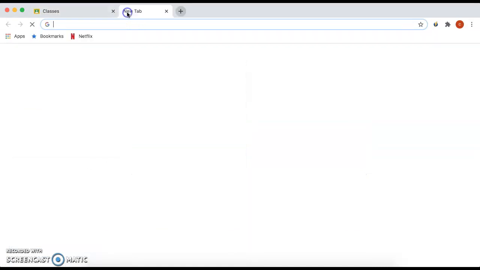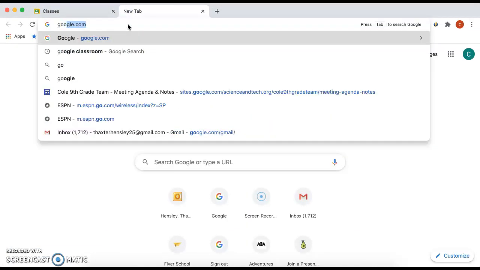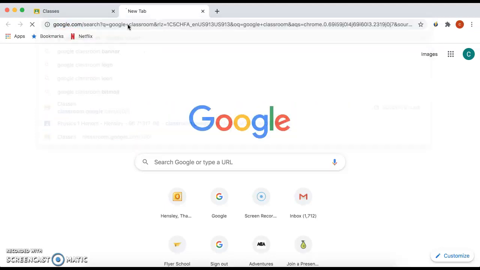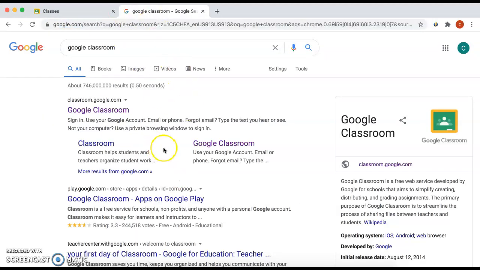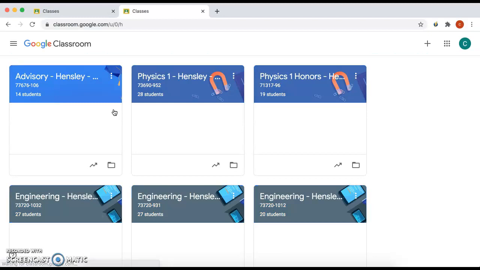Now, the other way to do this is if you just type into the search bar Google Classroom, it'll bring you to this page. You click on this first one, Google Classroom, and it's going to bring you to the same page. Now, I have not logged in to this sample Google Classroom yet, so it's going to be a great way to see it from the ground up.